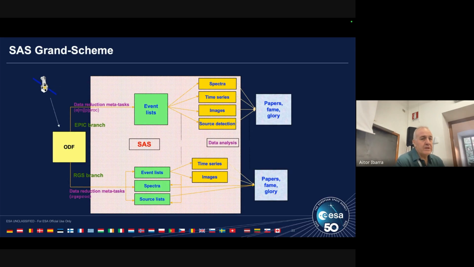In terms of what it means in terms of SAS, we have two main branches, what we call the EPIC branch and the RGS branch. OM has its own branch as well. But OM has one particularity, the OM chain task that we have. It does everything in a row. So it creates the images automatically, without having to tune many things.